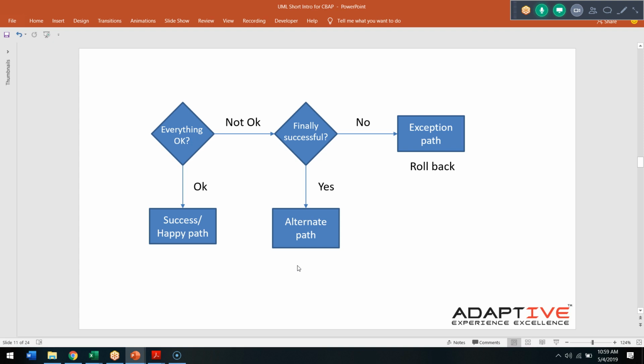Sometimes the server is not available or something else happens and the system says, sorry, I can't do anything now. Please come back after half an hour or after some time. Maybe the load is very high on the server. So the server gives you a message saying, no, I can't handle it right now. Please come back at a later point in time and try the transaction.